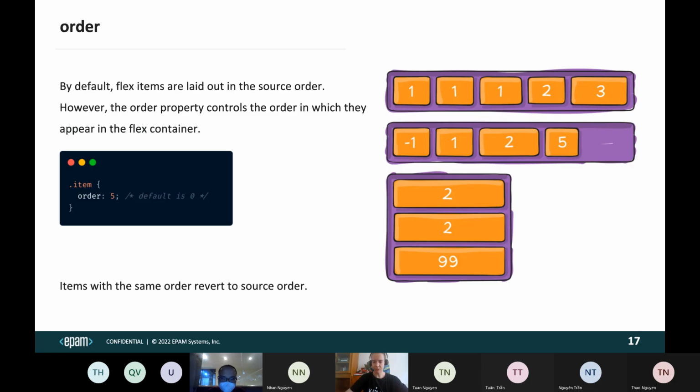The first property that we use is called order. By default, Flex items are laid out in the source order. It means that, for example, if we take a look at the HTML and the Flex elements are written one by one, like first, second, third, and fourth, this is the order in which they will be displayed. However, we can change this order, for example, if we have 5 elements.